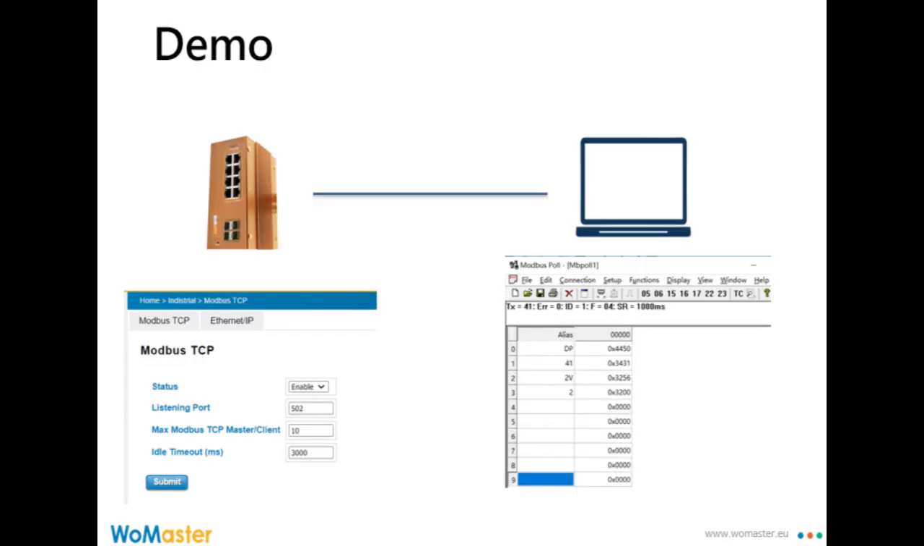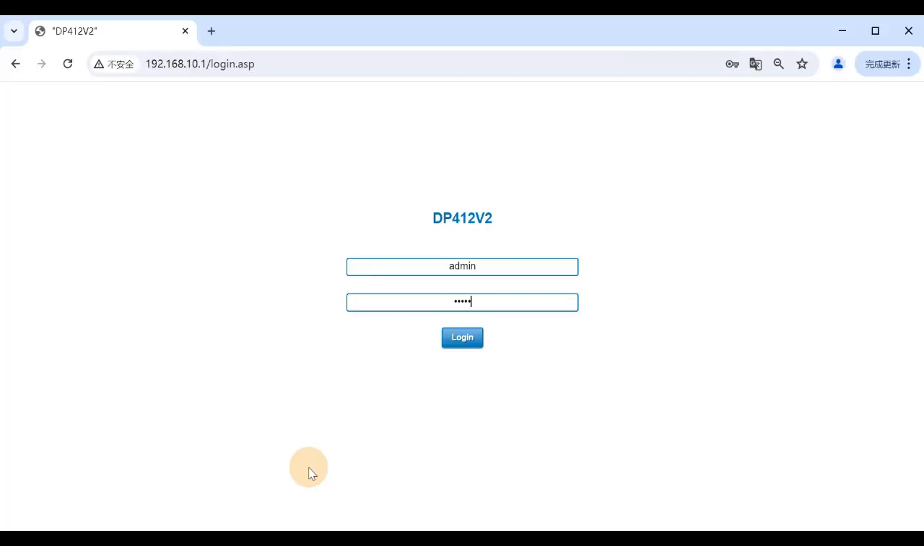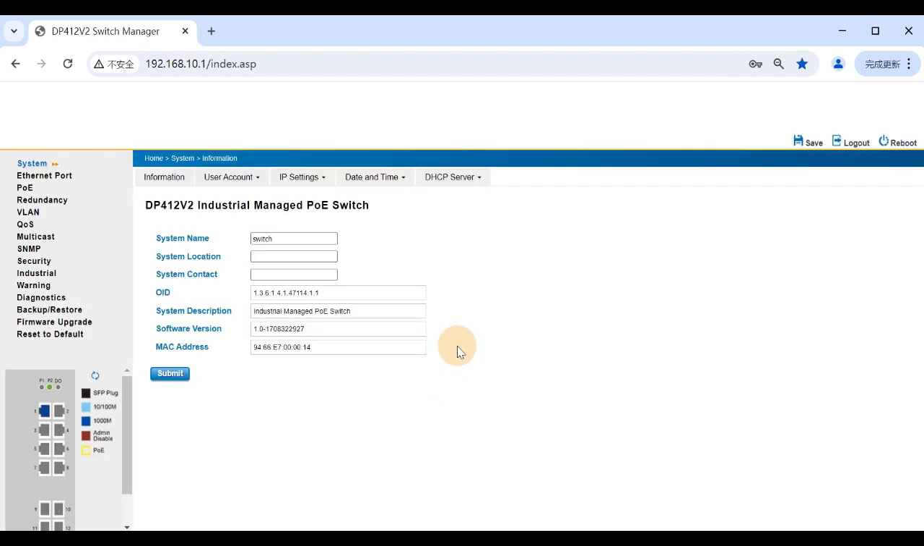Let's proceed with a demonstration. We'll use a DP412 switch connected to a PC via an Ethernet cable. We'll enable Modbus TCP on the switch and then run Modbus Poll on the PC to read the switch's parameters. First, open a web browser, enter the IP address of the switch, and then log into the switch. Go to the industrial menu to set up Modbus TCP.